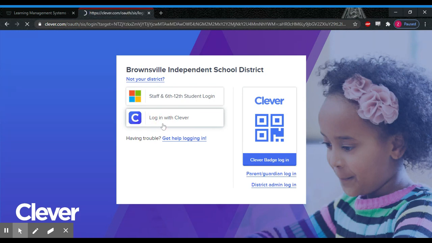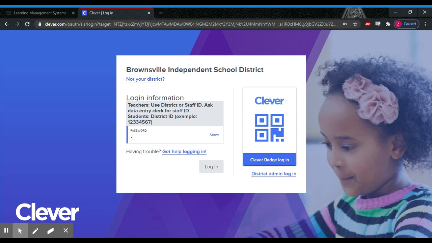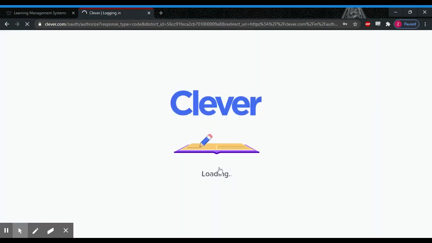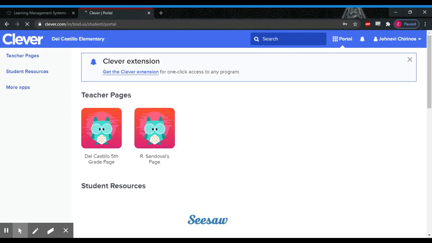So you're going to click on login with Clever, and this is where it's going to ask you for your student ID. So remember, your student ID is the same thing as your AR number, but instead of typing in the S, all we are going to do is type in the number. So I am going to type in an ID number, and for the password, I'm going to type in the exact same number, and then I'm going to click login. Once we log in, it will take us to our Clever portal.